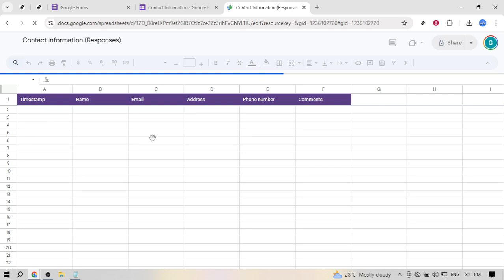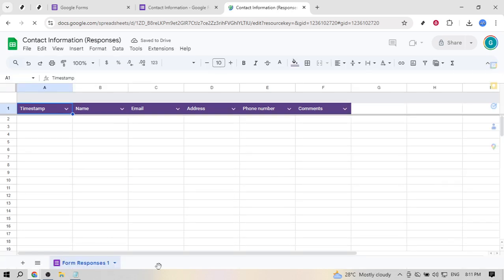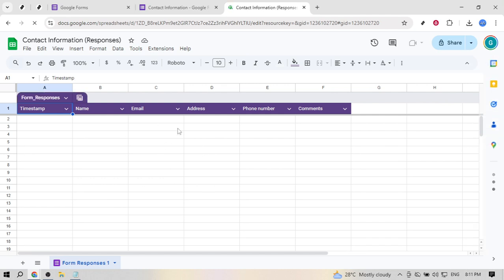You'll now be prompted to choose where the data should live. If you're starting fresh, select the option to create a new spreadsheet. Give it a clear, descriptive name so you can find it later, especially if you work with multiple forms. If you already have a spreadsheet where you want the responses to land, choose the option to select an existing spreadsheet and pick the file from your drive. After you make your choice, click Create to confirm and complete the connection.